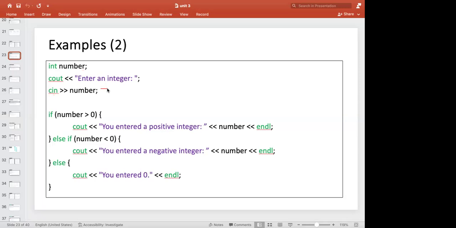Okay. So this is what we do. For example, what if the user enters 25? Okay. So 25 is greater than 0. So we are expecting to see what? You entered a positive integer. Then after doing that, we will exit. Okay. We will go outside this if statement. Everybody agrees?